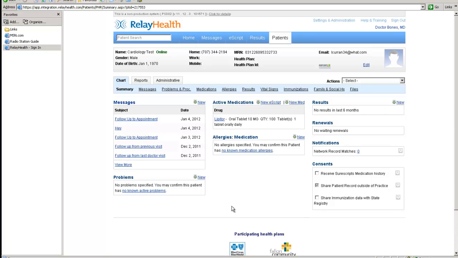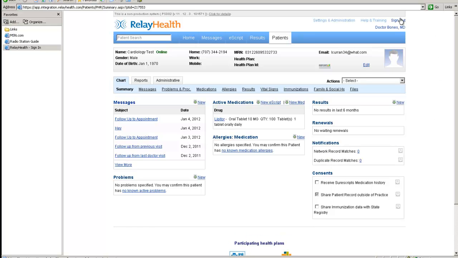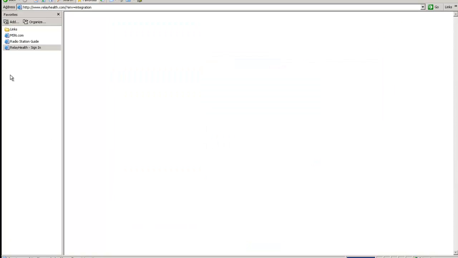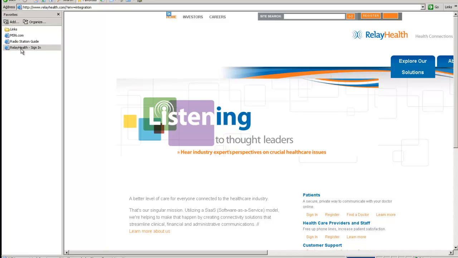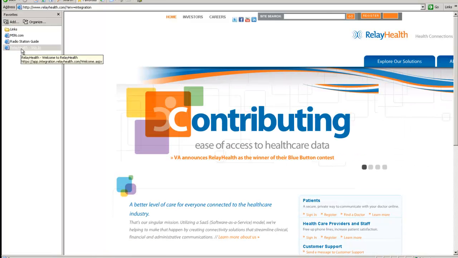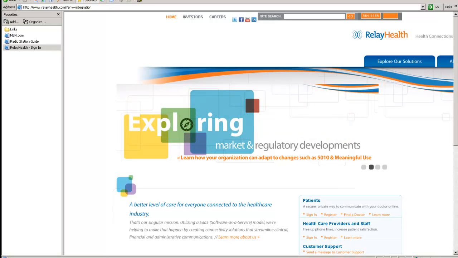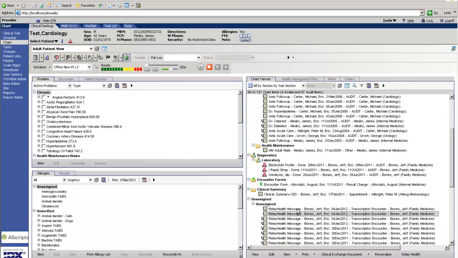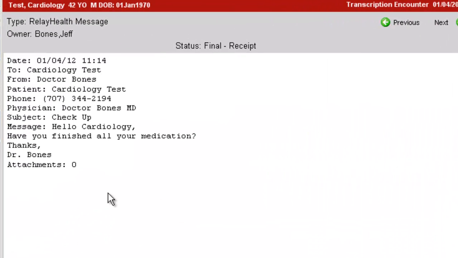Return to the patient's chart. We'll actually be able to see this message in Allscripts, so that as we'd seen the correspondence archive, we'll also see that in this instance as well. Since we already logged into Allscripts, we'll just hit the refresh button, and you'll see here that there's a new message. This is the RelayHealth message, and it will be the message that we had sent to the patient.